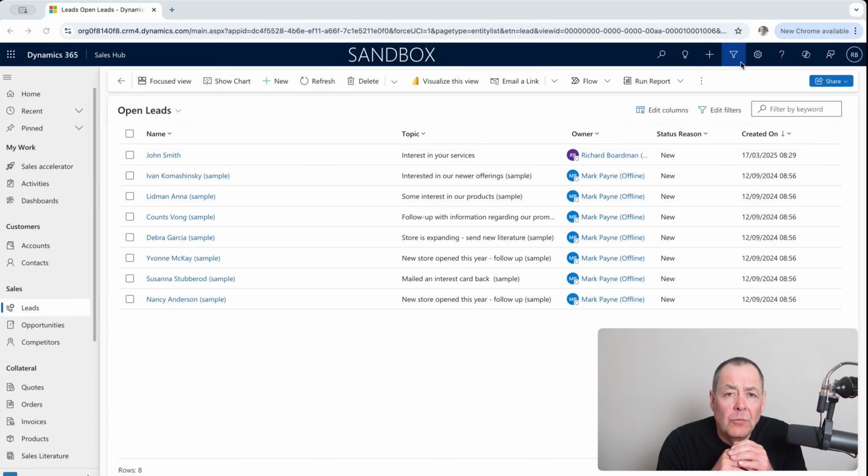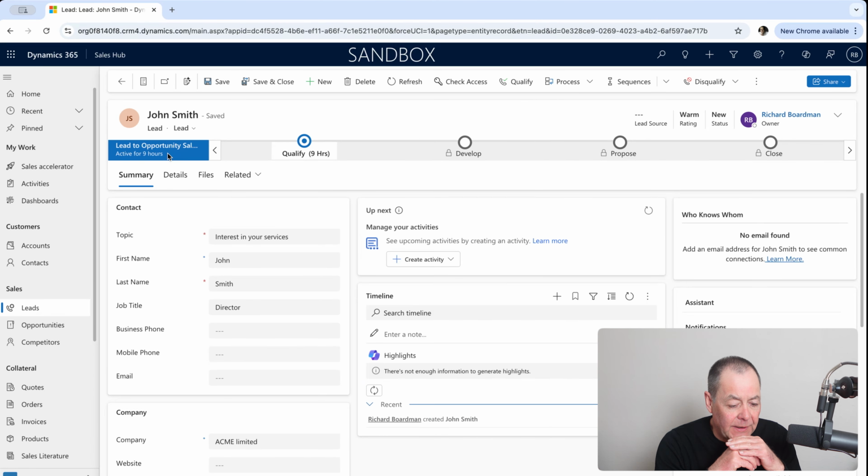So what do we mean by the business process flow functionality? Let's go into the system. So at the moment I'm in the leads area, and specifically I'm in my open leads view. Now I can go into John Smith's record here, which is just a test one. This is all mostly Microsoft standard test data, and I've created the odd test record myself, including this one for John Smith.